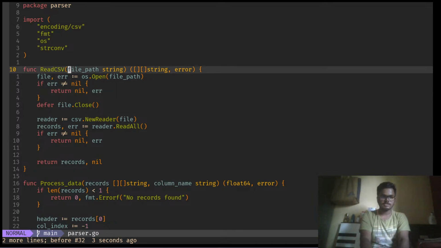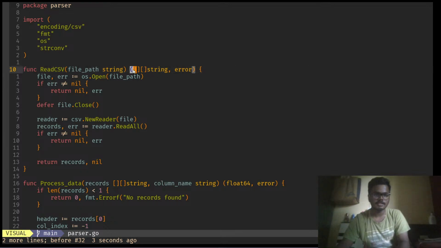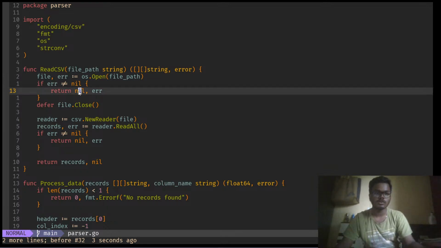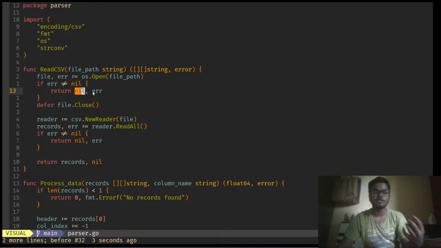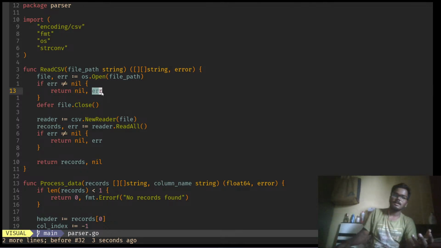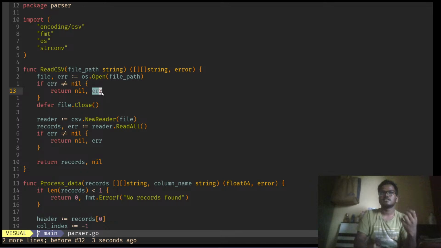You can see that the return value is a 2D array of string. So instead of returning a 2D array, I am just returning nil. It means that while opening the file, it caught some error and the program can't read the file, and I'm also returning the error. With this, I can actually handle that error. So I can display the error, like I can guess what the error is.